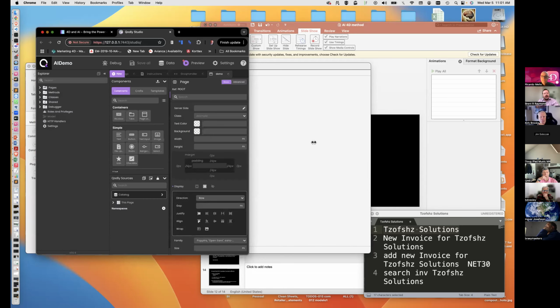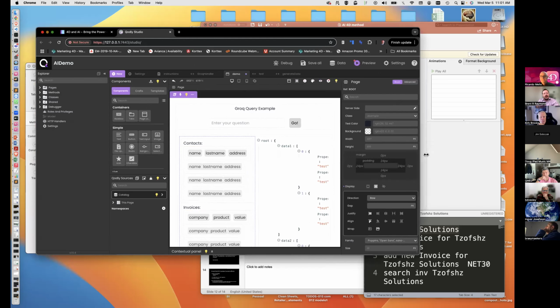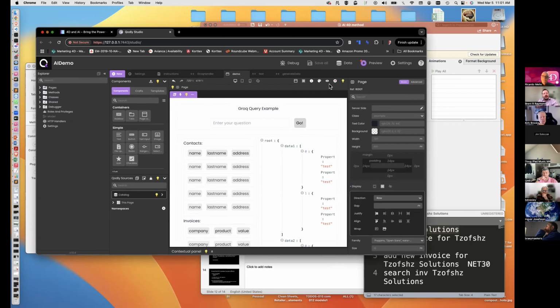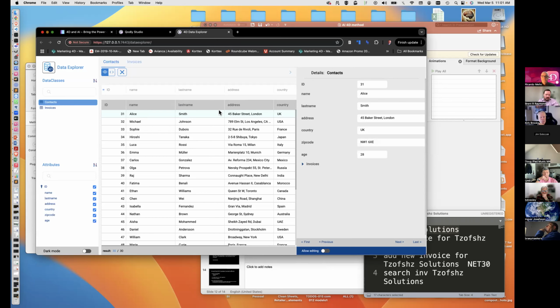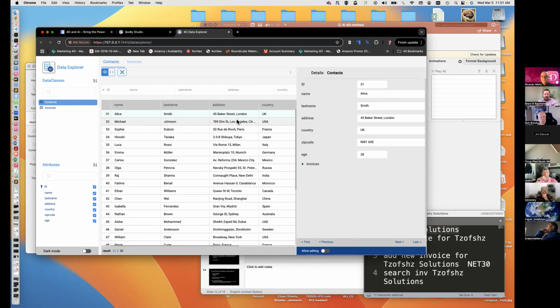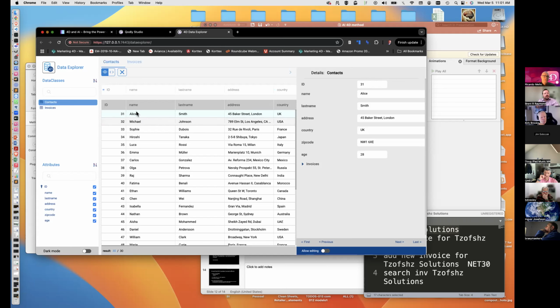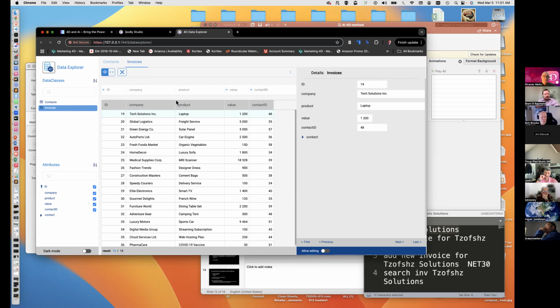Okay. So this one is a little bit different. And we did, as I mentioned, it was 24 hours. Let me show the data model first. So I have contacts and invoices, okay? Contacts here, we did very basic: ID, name, last name, address, country, zip code, age, and then invoices: value, contact ID, product, company, etc. Okay? But I have the relationship established between the two, okay?